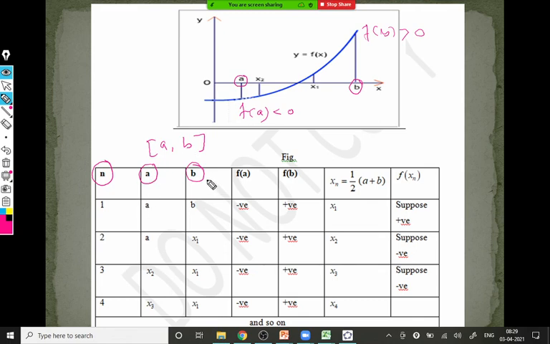So this is AB. Then we have to check the signs of f of a and f of b. If f of a is negative and f of b is positive, then yes, there is a root, and we say x1 equals a plus b upon 2. Now suppose f of x1 is positive. Right now it is shown also. This is x1, and this is f of x1. This f of x1 is positive.